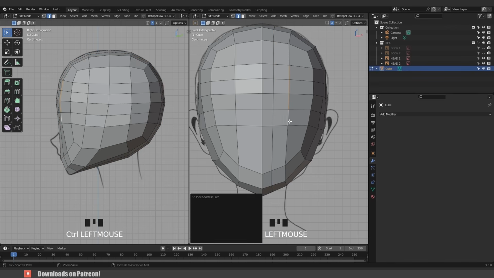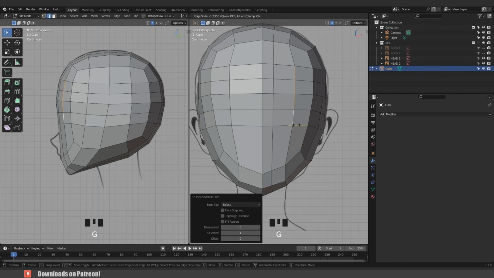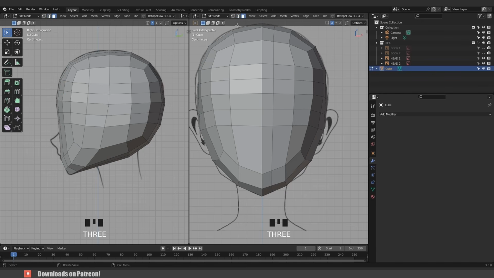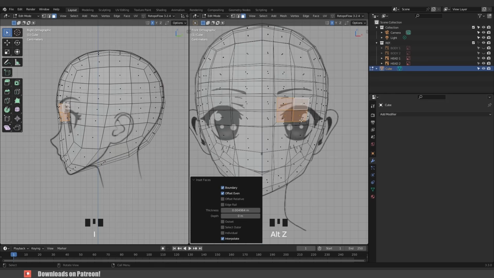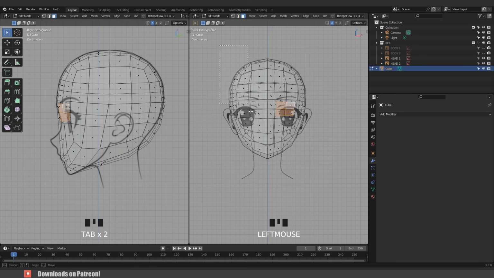By holding Ctrl, select all these edges. G twice to edge slide. 3 on the keyboard to go to face select or click here. Now by holding Shift, select all these faces. Now hit I to inset faces. Alright, Alt Z to X-ray mode. Select all these faces. Hit X and delete them.